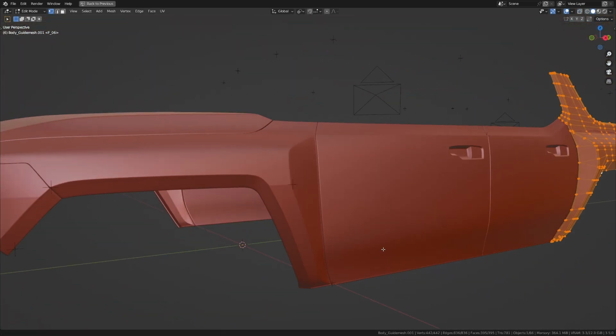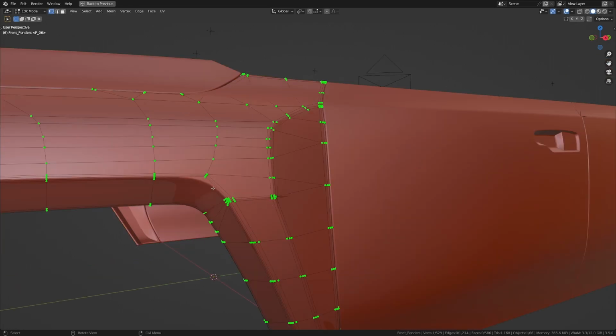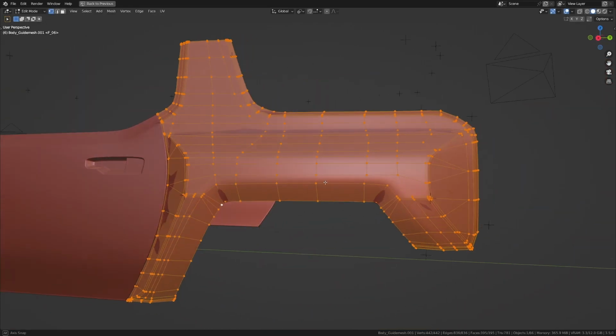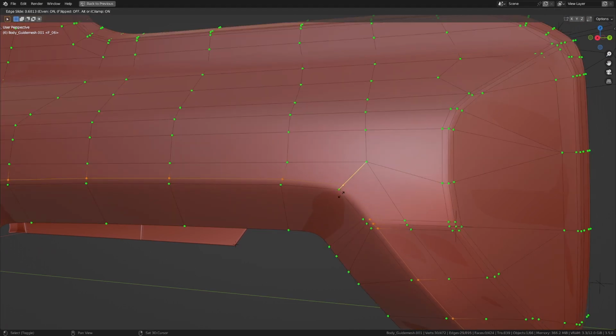Now let's go ahead and add supporting edge loops in here. I'm just going to check the amount here. All right. So let's press Ctrl and R and then press E to align with the inner one.